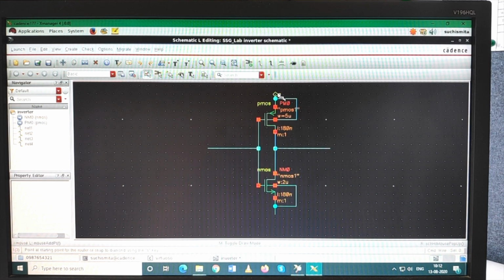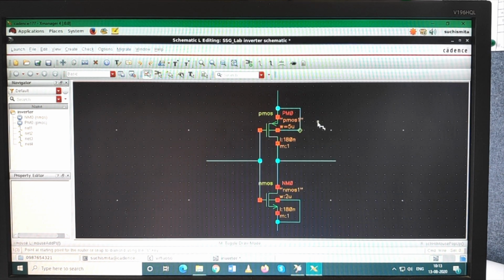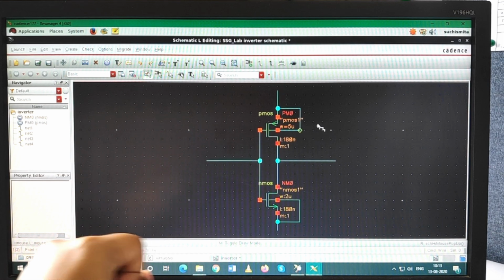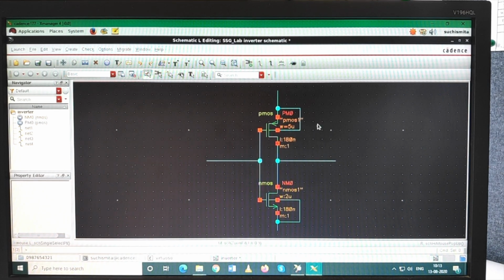Okay. Done. Okay, now wiring, I have provided the wires for everything. I'll press Escape, I don't need a wire anymore. If I want another wire, I'll simply click on W.